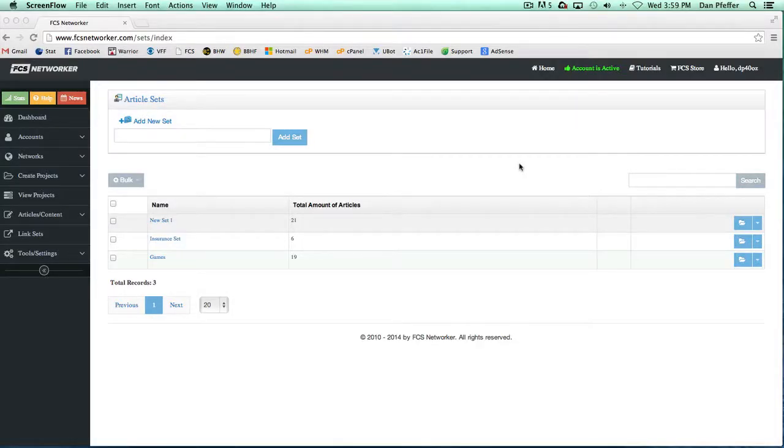In this video, we're going to go over article sets. Article sets are basically a way to group your articles together so they're easier to organize. It's very similar to what networks are for accounts; that is basically what article sets are to articles.